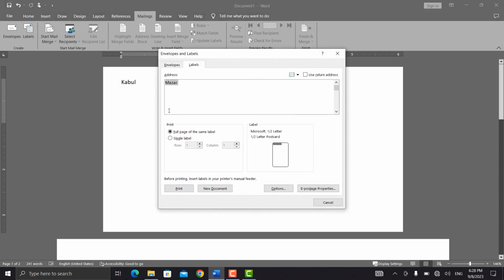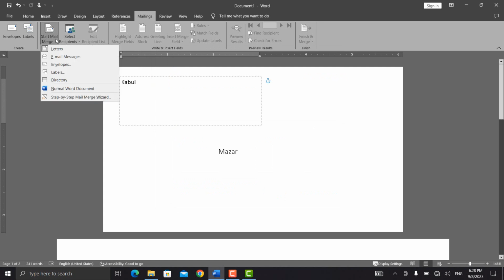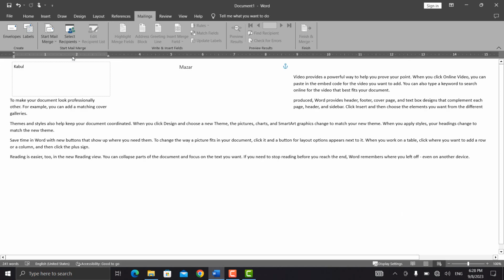The other option is about labeling, where you want to label your address or give it more detail, like Mazar-e-Sharif, which is located in Afghanistan. So this is how it looks. And the next option is about start mail merge. In here we have letter, email message. This is how it looks when you want to send an email message.